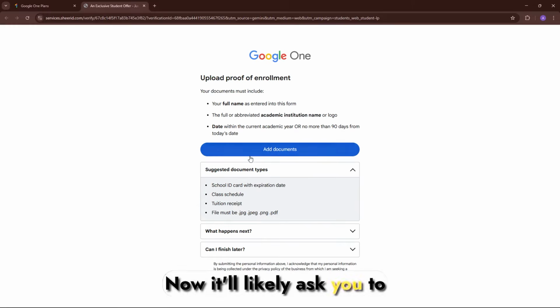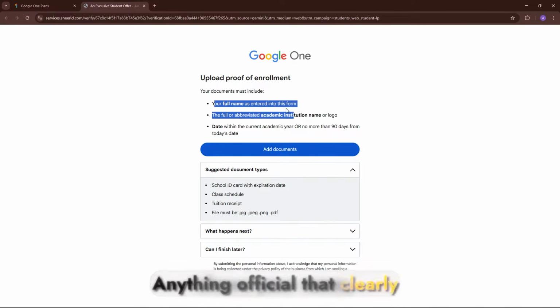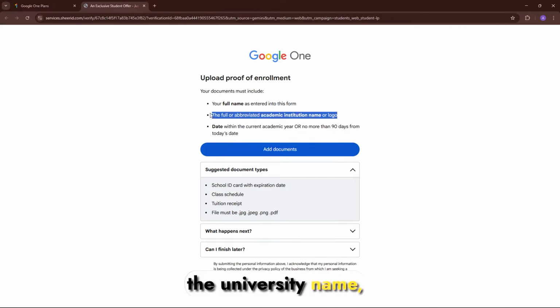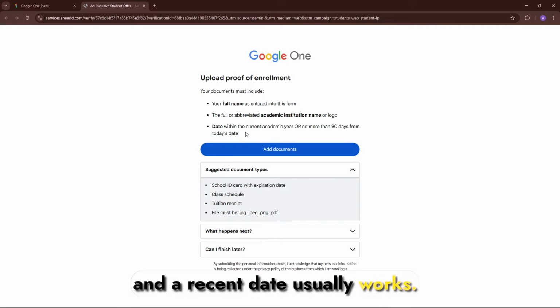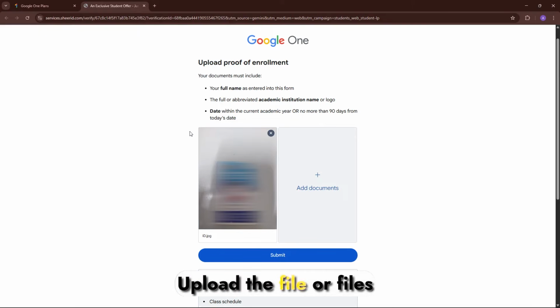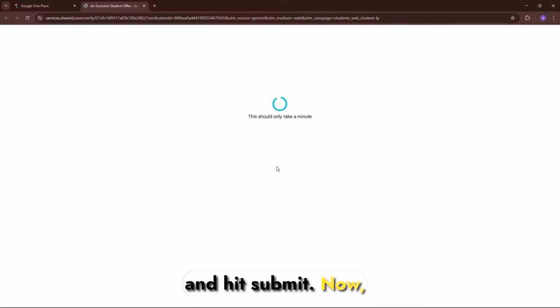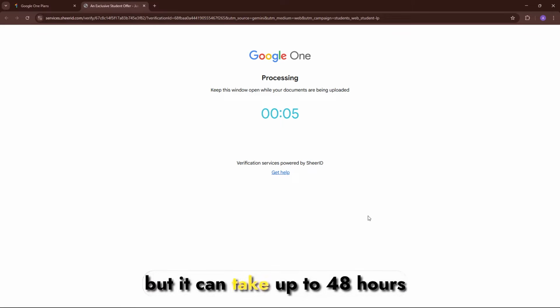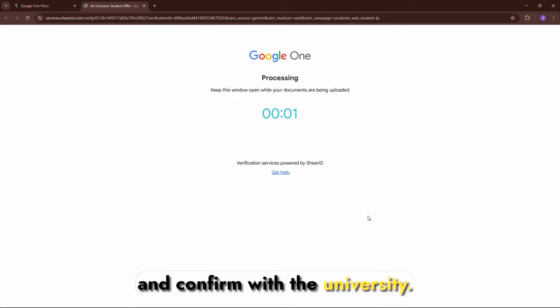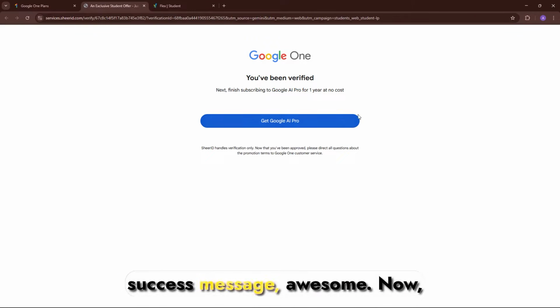Now, it'll likely ask you to upload proof that you're currently enrolled. You can upload clear pictures of the front and back of your university student ID card. Alternatively, you could use a recent official transcript. Anything official that clearly shows your name, the university name, and a recent date usually works. Choose your document, upload the file or files, and hit Submit. Now, you'll need to wait a bit. Sometimes verification is almost instant, but it can take up to 48 hours while they review your documents and confirm with the university. Once you get that verification success message, awesome!